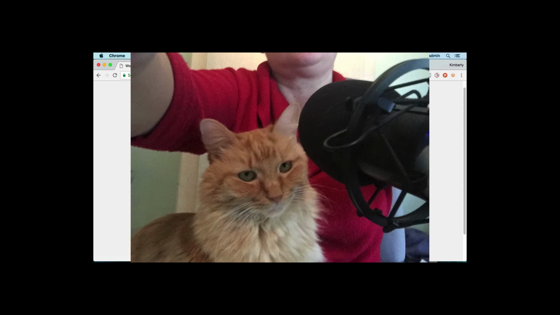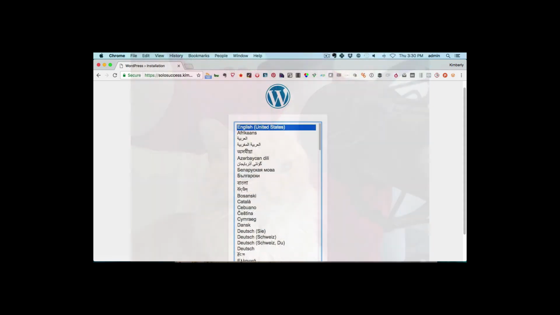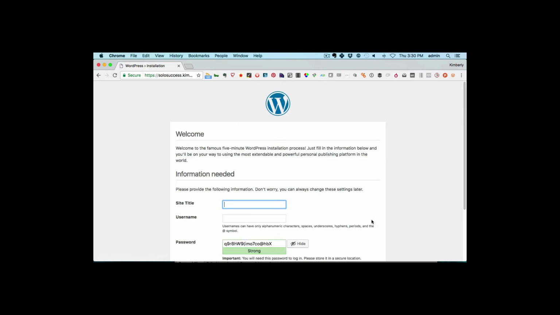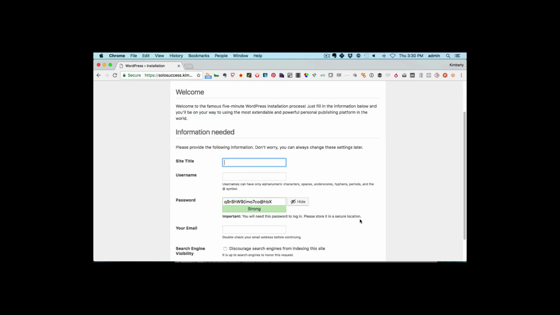As I said, it immediately starts the installation. This is going to start where I select my language. So we're using English. Going to click on continue. This is the information we need. What's our site title? What's our username? And then what's the password?